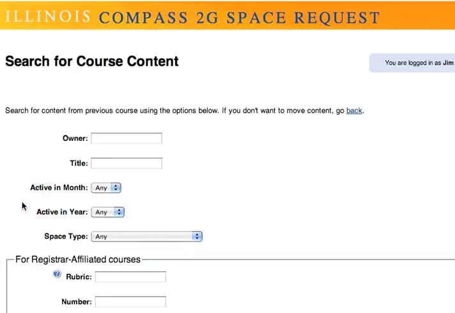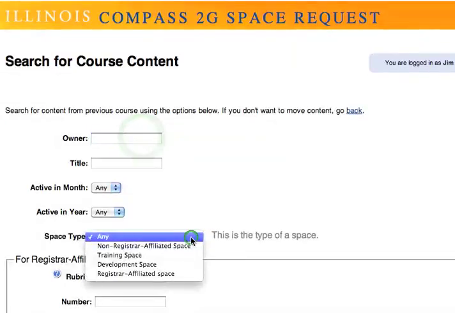On this screen, you will search for the content you would like to copy into your new course space. You can search by space owner, space title, and use the pull-down menus to select other options. You do not have to use every option. You will get the best search results by combining 2 or 3 options, such as space owner and space type.